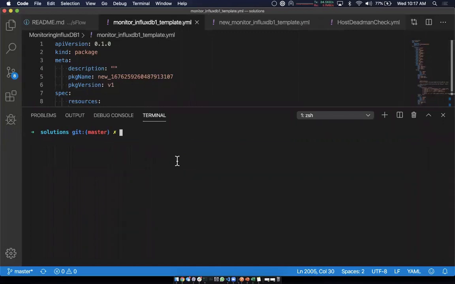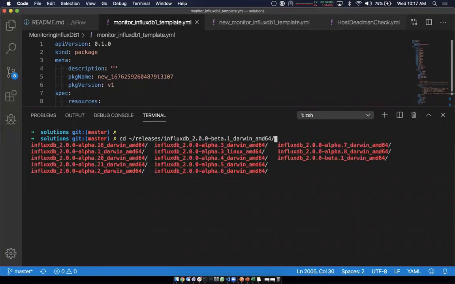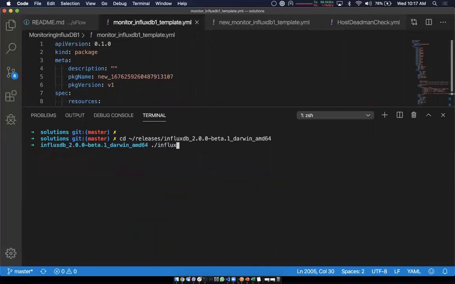Anybody who's not familiar, InfluxDB has a full CLI attached to it, right? So I need to go to the right directory first. I believe it's in releases. We released one of those betas. You can see I do a lot of testing here. So this is the Influx CLI.